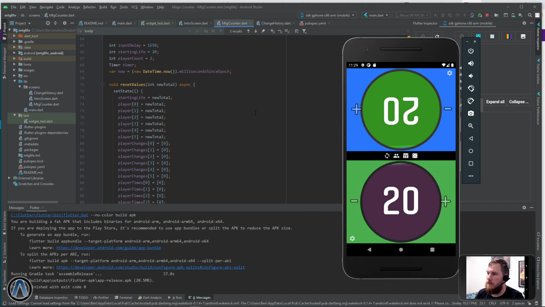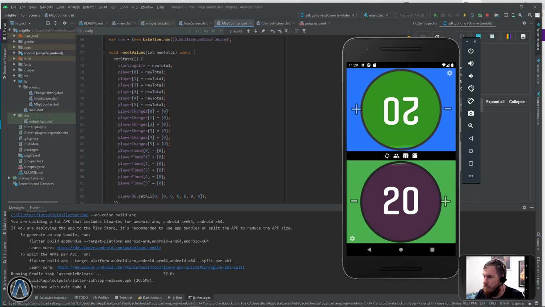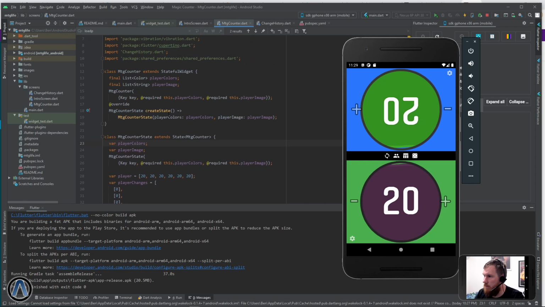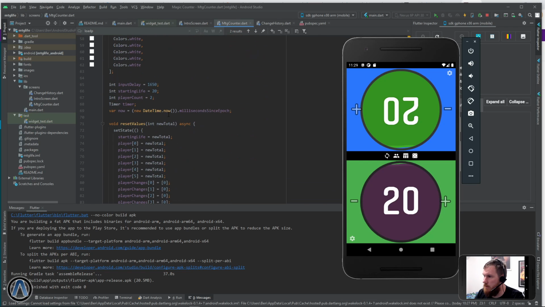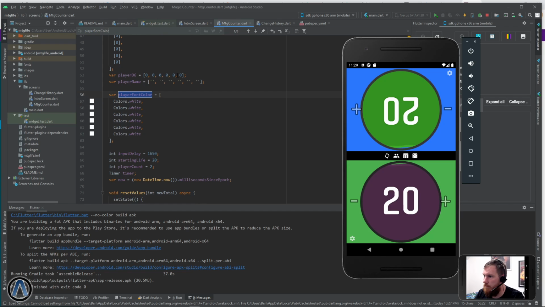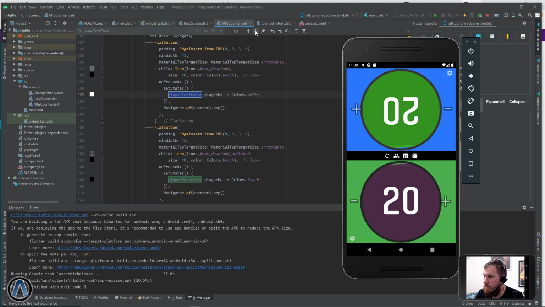So first of all, it would be good if we actually save the font color. The font color is player font color. So let's find where that's set. Okay, so that's where they can set it to be white or black.